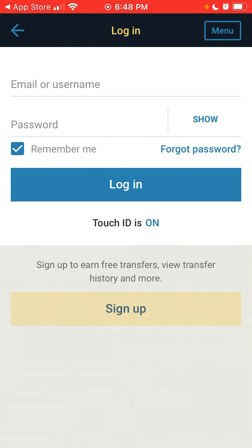And there you have it. But after that, you will still need to create an account. So that's how it works.